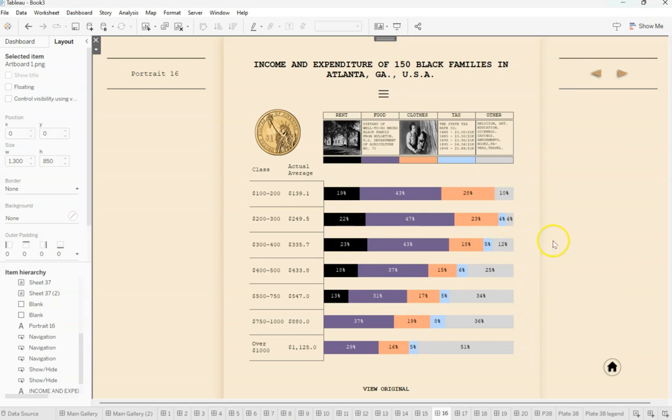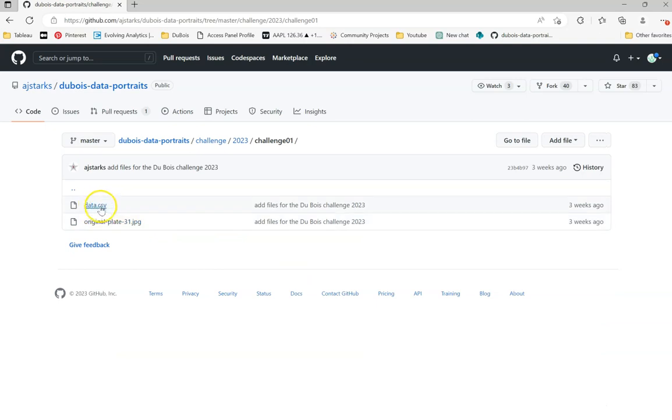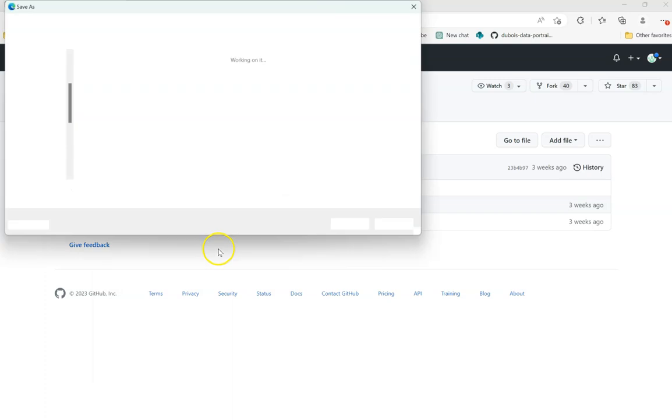So for this one, I'm going to start from scratch. So I'm going to go right to getting the data. So let's do that. Since this one for this year's challenge is number 1, we're going to go to GitHub here. The link is going to be in the description for you as well. So we have challenge number 1. I'm already logged into GitHub over here. So I click challenge 1 and then data.csv. I'm going to right click and save link as.